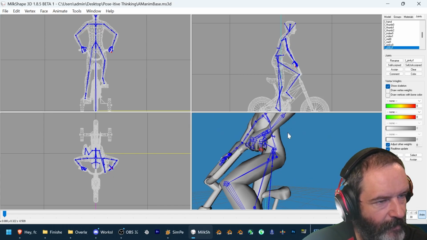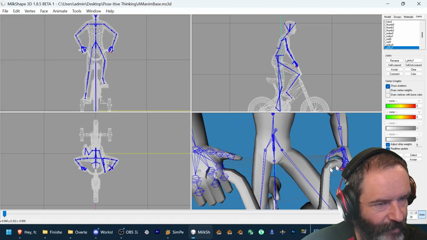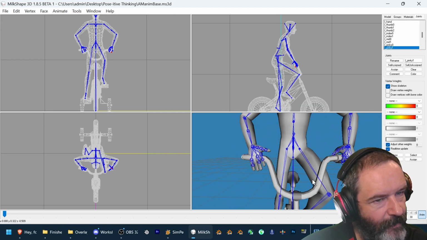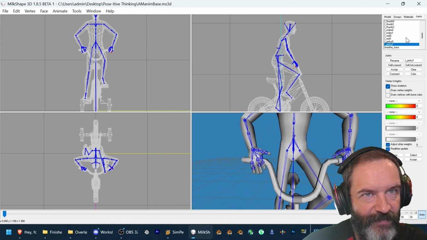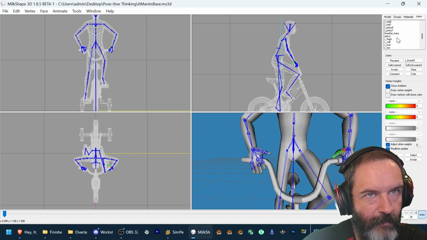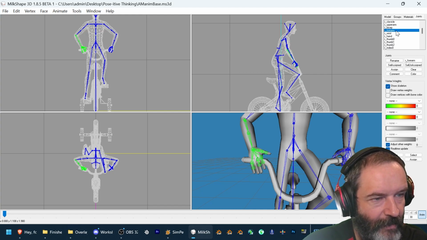Bending. Yep. So the right hand looks pretty good. Let's move on to the left hand. Or sorry, the left hand looks good. Let's move on to the right.